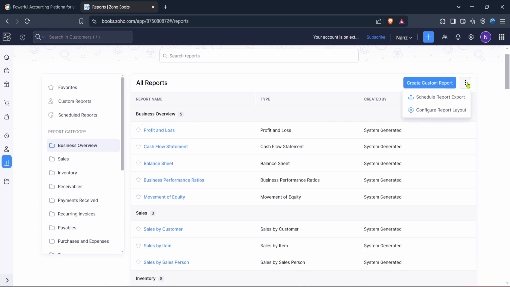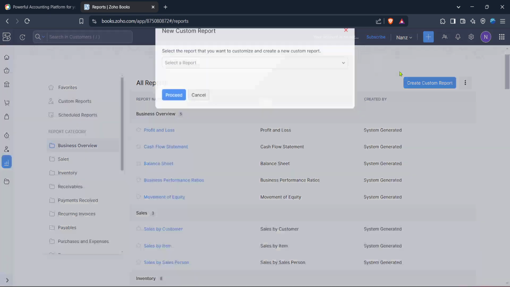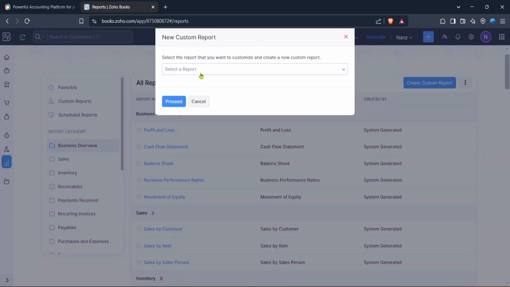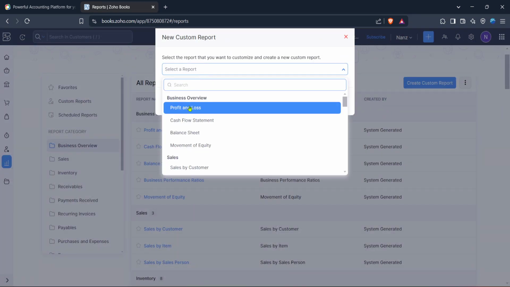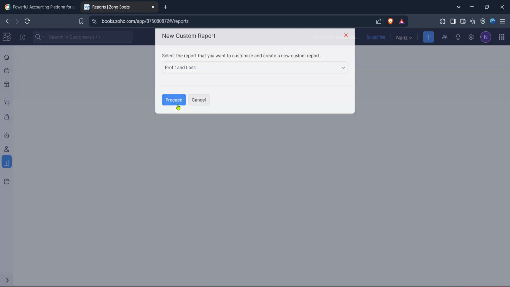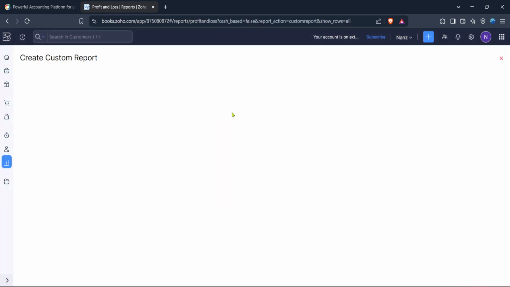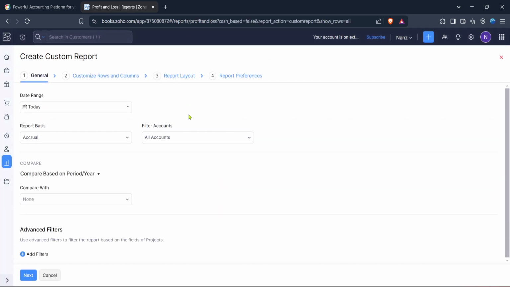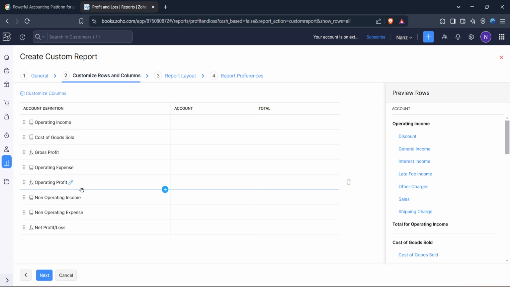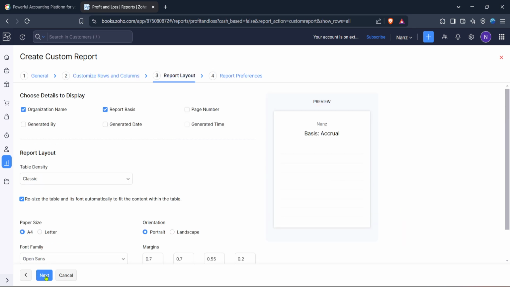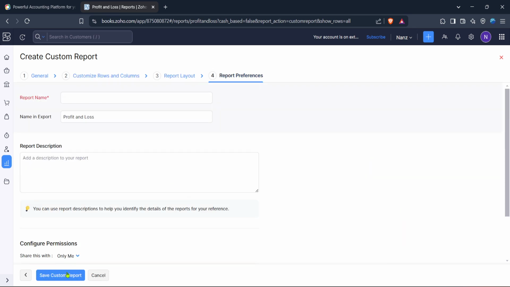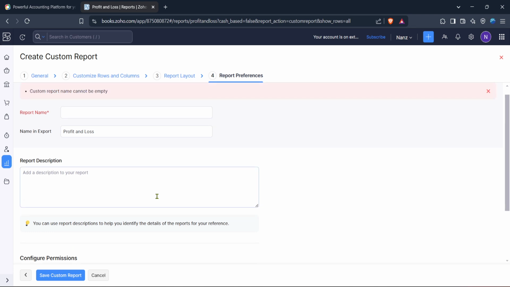Now, if you're looking to create something specific that isn't covered by the standard reports, don't worry. Zoho Books has you covered. Look for the Create Custom Report option. It's designed to cater to those unique reporting needs, allowing you to tailor your data to fit specific requirements. Clicking on this will open a new interface where you have the flexibility to choose various parameters, data fields, and filters. Customize your report until it reflects the exact information you need.